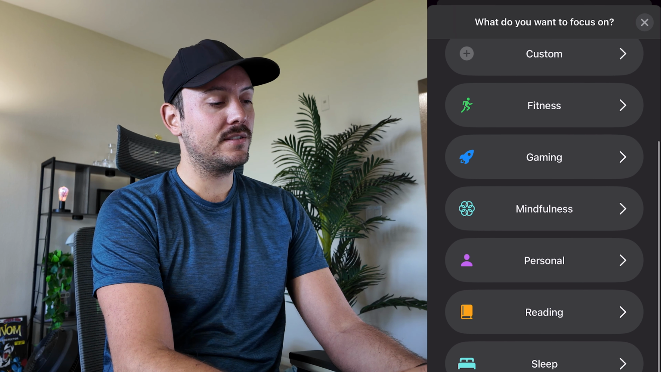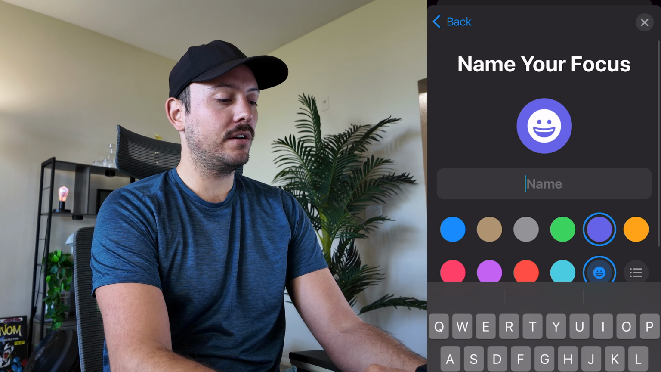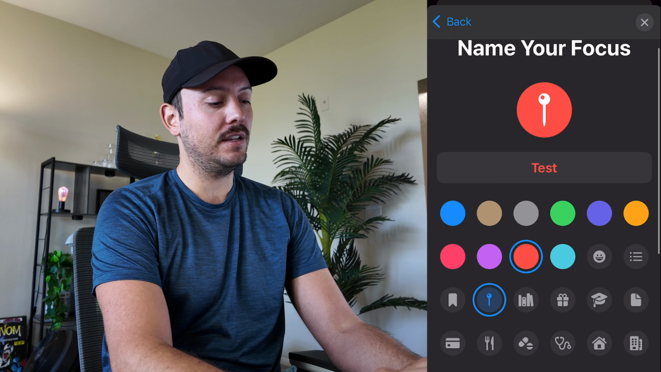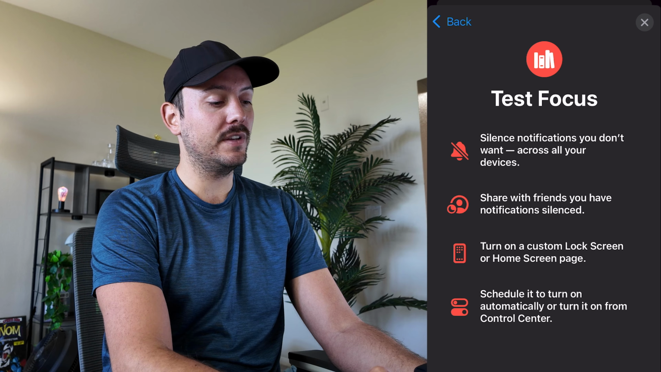Now you can make this custom or pick one of the categories here. Let's just click a custom mode here and name it Test. You can change the color of this icon and the icon itself in here. Now we're going to click Next. This tells you a little bit about this focus. You can then move into Customize.